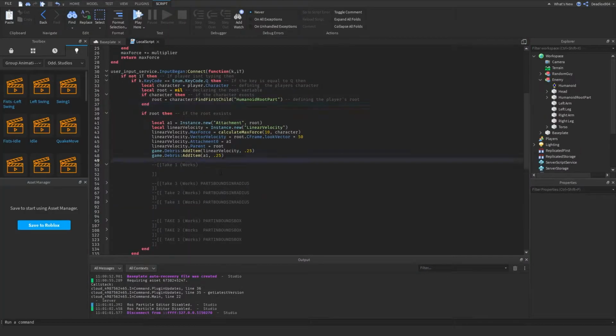And yeah, so basically what I did here is I made an attachment, and if I'm spelling wrong, please excuse my spelling. That's one of my biggest weaknesses. So yeah, I made an attachment and parented it to the humanoid root part. For this line, I made a linear velocity instance and parented it to the root part.